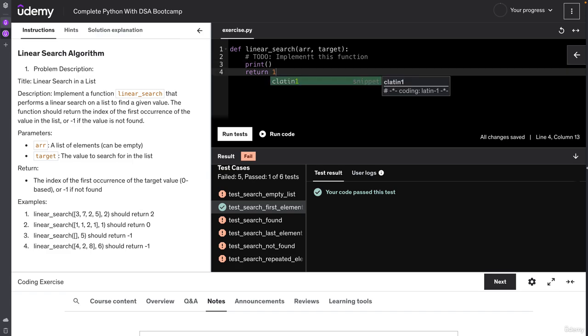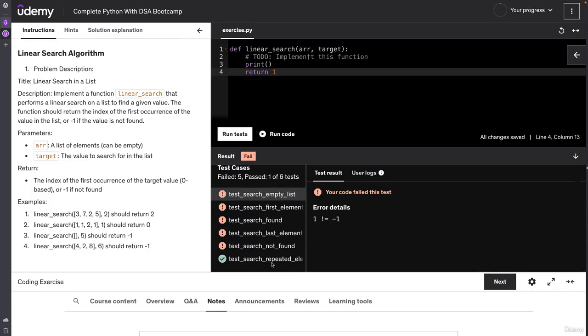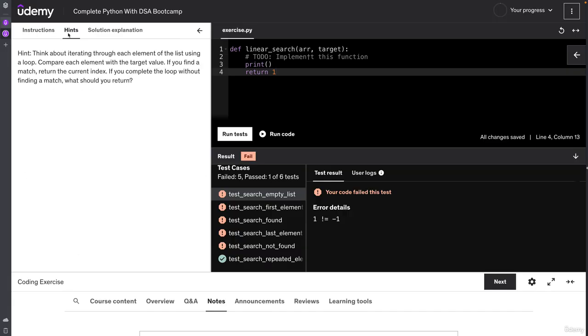Let's say I return 1, again the same thing is going to happen. This one might fail, another might pass. Okay, great. Now, after that, what you have to do, everyone: if you make more than 2 mistakes, a hint will open. See, "think about iterating through each element of the list." So this is a hint which is telling you that you can use this kind of approach in this particular question.